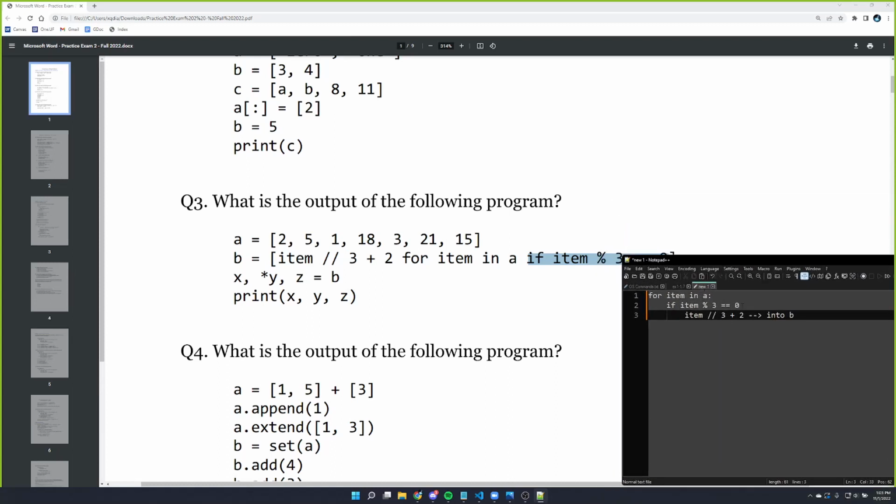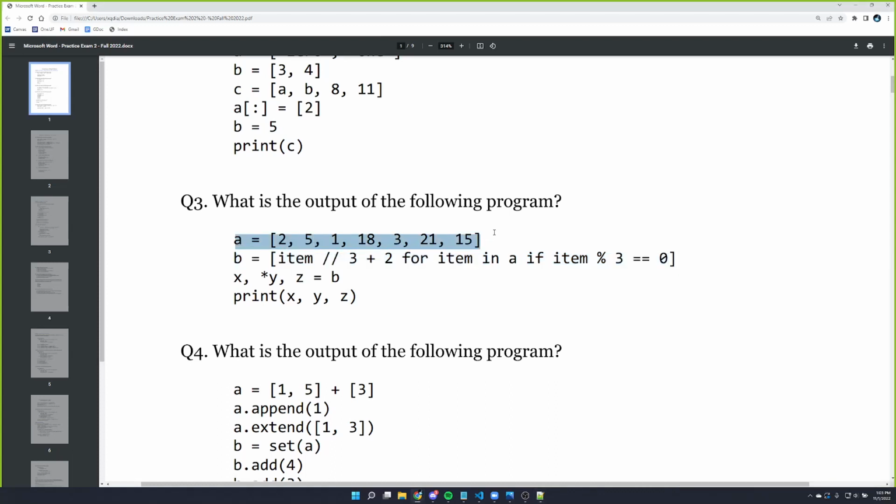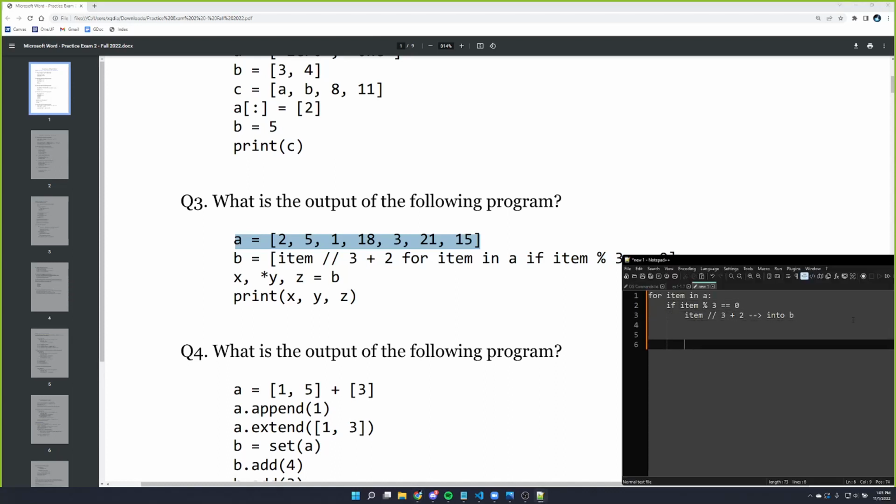So the first thing we need to do is basically just see which values in the list of A are divisible by 3, right? So in this case, if we look here, we have 18, 3, 21, and 15. Then we need to figure out what we're doing with it. So item divided by 3. This is floor division. Basically, that means if there's a remainder, we're getting rid of it. Plus 2. So 18 divided by 3 is 6. Plus 2 should be 8.